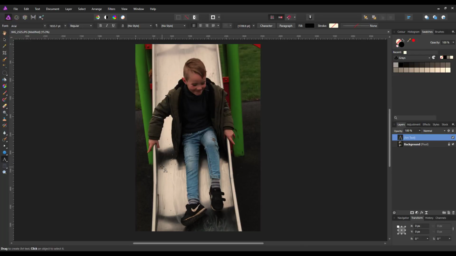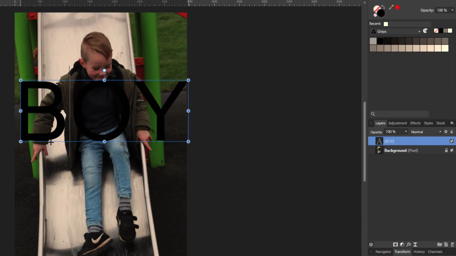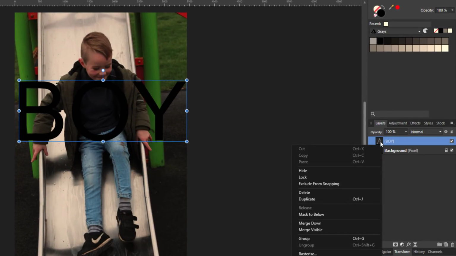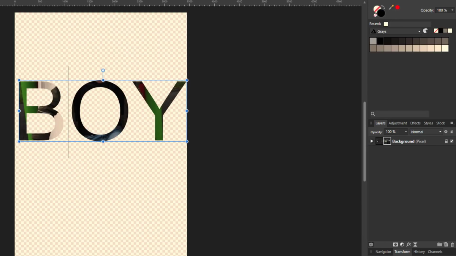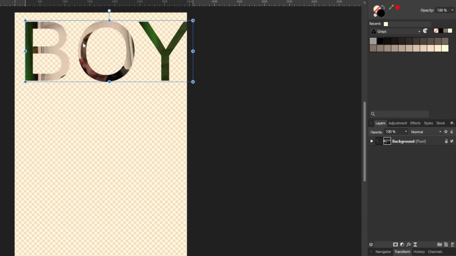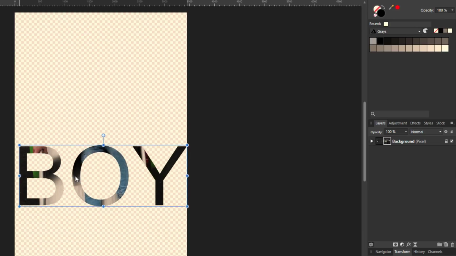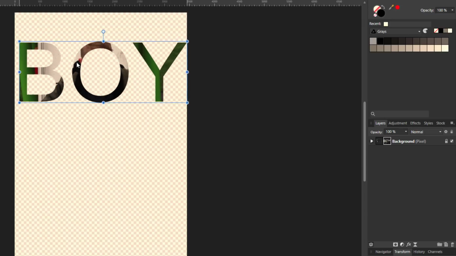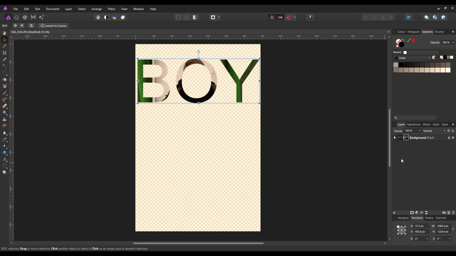So you could make some text and then right click on it and merge to below. Let me just come off of that so you can see that. So you can come to the move tool, you can move this around and sort of get a different part of the image below to show through on the mask. So that is one thing I forgot to mention.